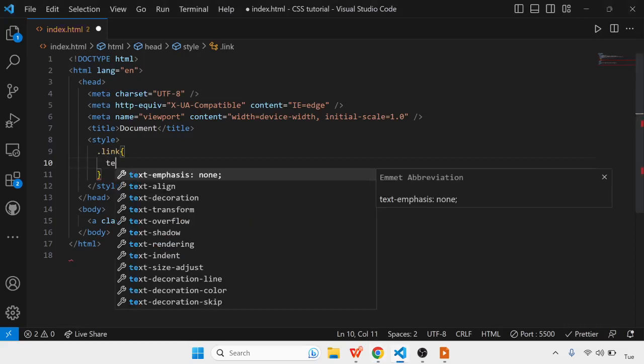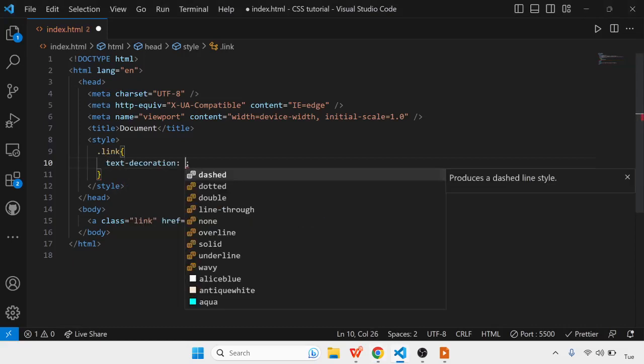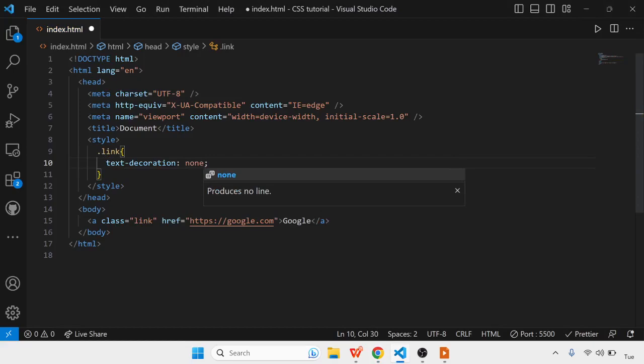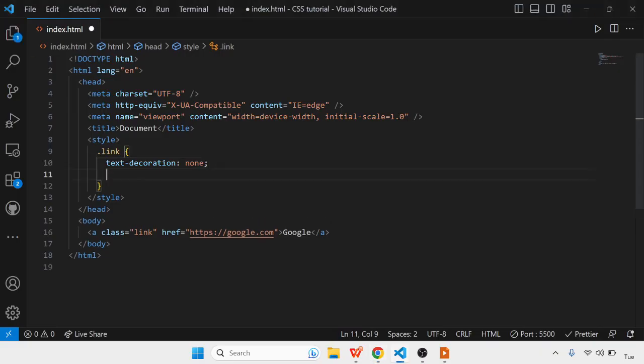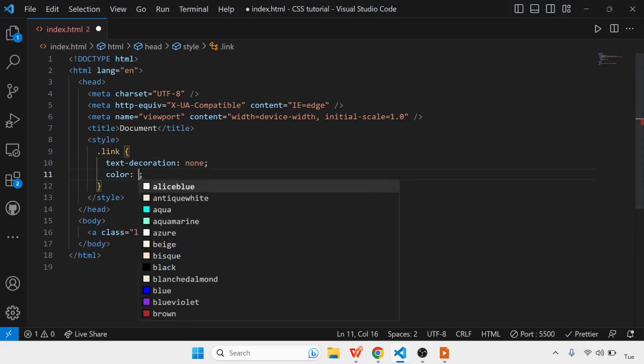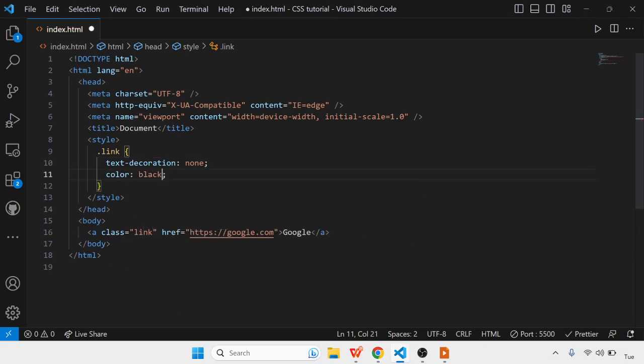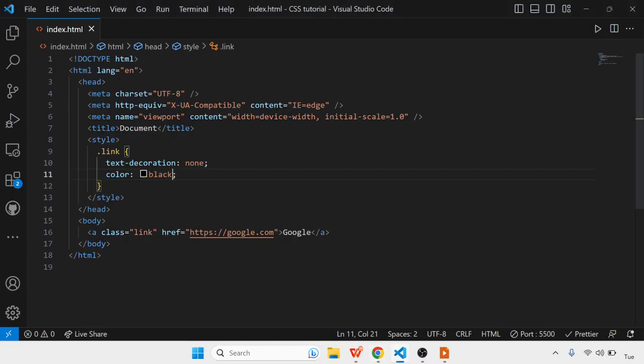If I don't want that, what I can do is apply the text-decoration property and set it to none. Once I save it, you can see the line is not coming now. Let us see another property. Let us apply the color as black, so I want the color to be black instead of blue. You can see that now it is black. You can keep any color of your choice.